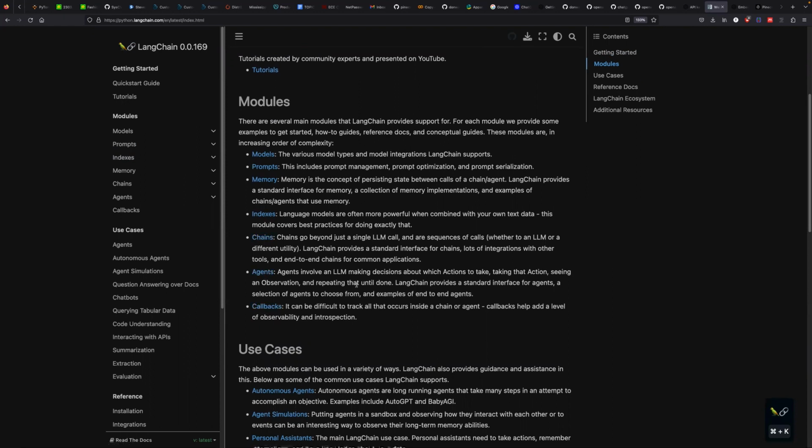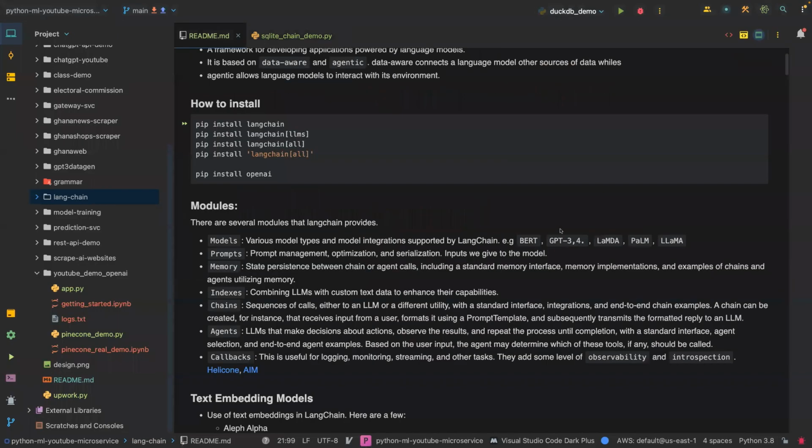I think I've documented this in a very simple way. If you look at the models, they have various model types, and their model integrations are supported by LangChain. Examples of these models are BERT, GPT-3 and 4, LaMDA, PaLM, Llama, and so on. And then the prompt, it's just the input we give to these large language models. And then memory helps the large language models remember previous interactions. That is the idea behind memory.